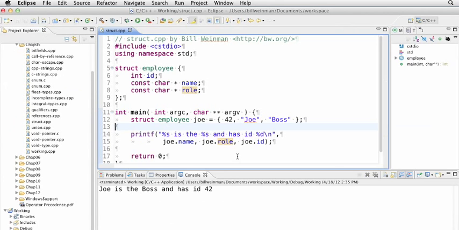So there we have it. It runs, and this string prints out. Joe is the boss and has ID number 42. First thing I'd like to point out here is the use of the keyword struct here in the declaration. In C, this is required. In C++, and you'll often see it this way, you can actually eliminate that, and this will still compile and run. If I was compiling this with a C compiler, that would not work. We would need that struct keyword there as well.